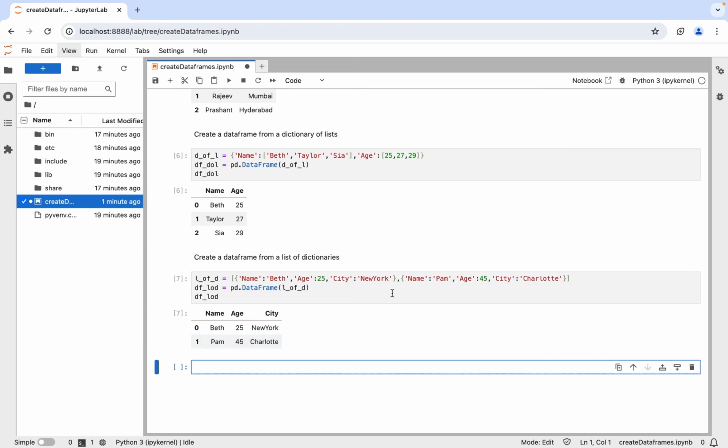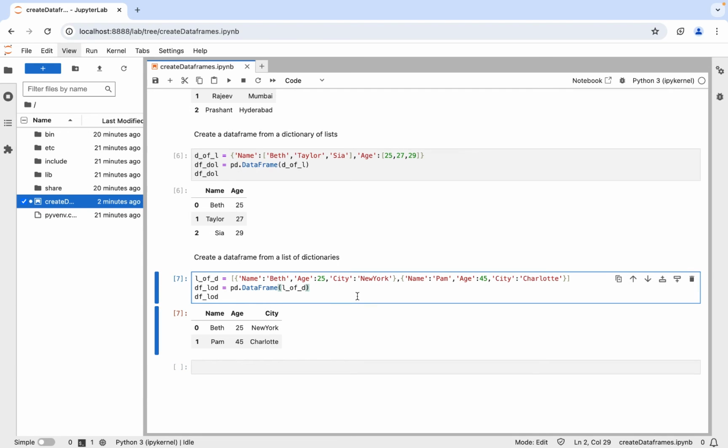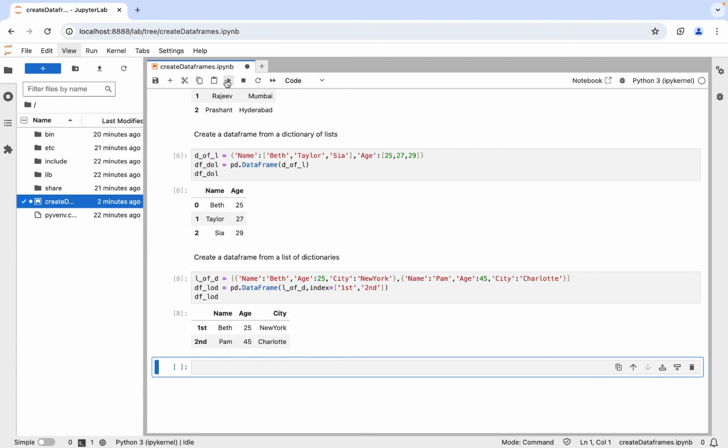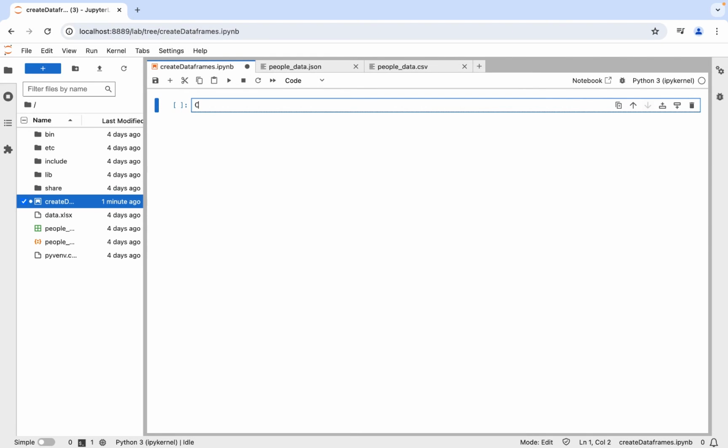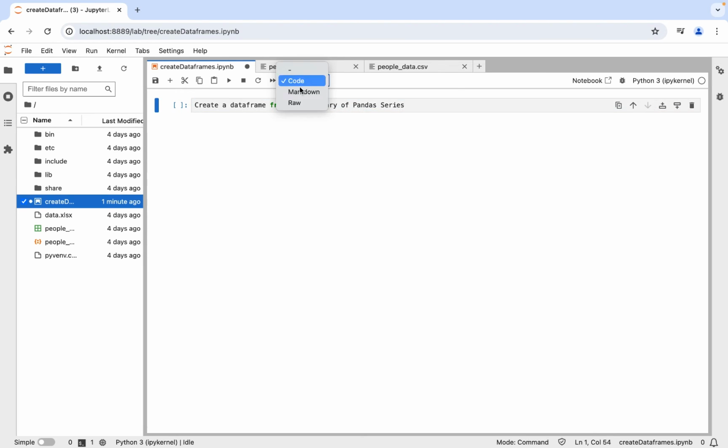It has all the data, and these two numbers that you see on the left hand side, 0 and 1, are the index that we'll study later. But let me tell you, if you want these indexes to be changed, then there is a parameter for it in the DataFrame function known as index. All right, so I'm going to set the index of first record as first and the second record as second. All right, now if I execute this code block, there you go, index is changed. Now let's create a pandas data frame from a dictionary of pandas series.